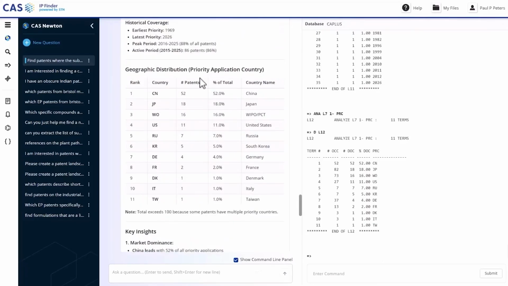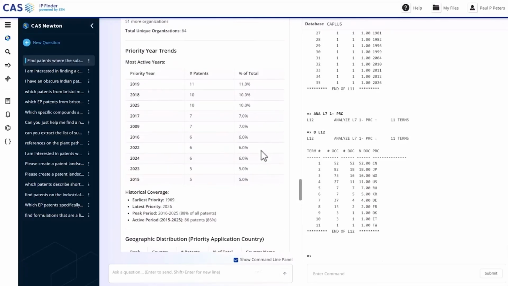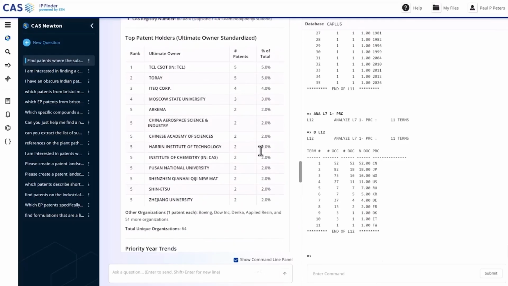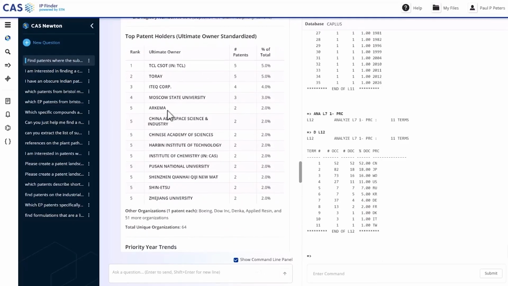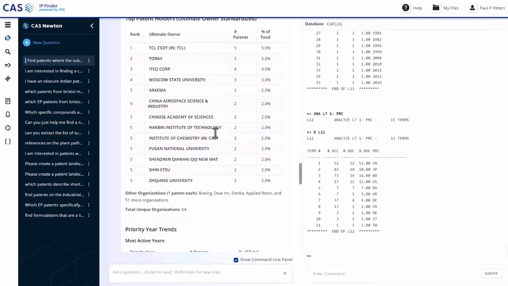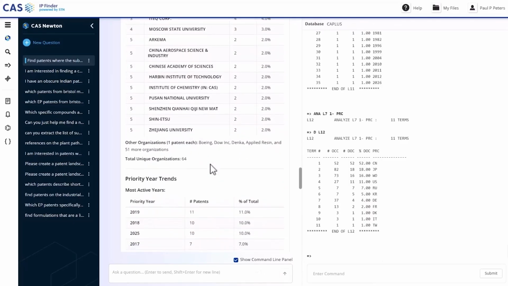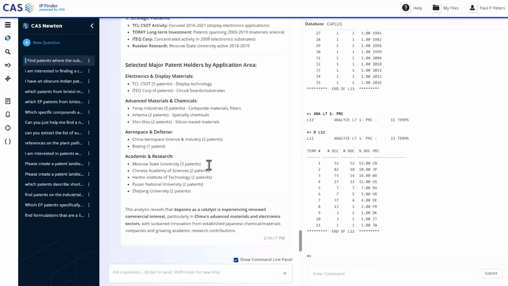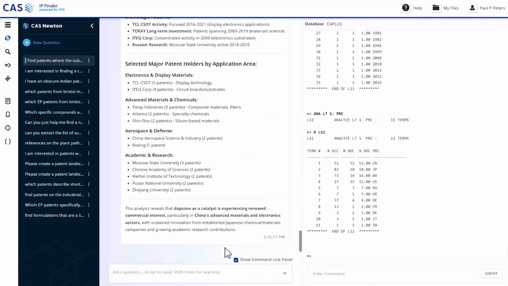So we can also see kind of a table with the geographic distribution and also with the ultimate owners. So that is there. We see some Japanese, some European companies, even some universities there. Again, the Chinese Academy of Sciences almost in all of those. So that looks pretty solid. Yep, very nice option here as well.